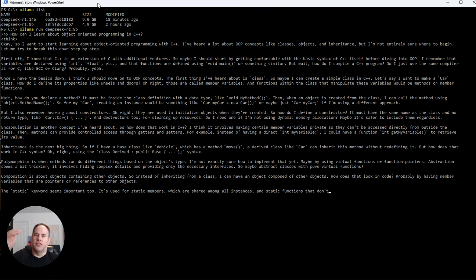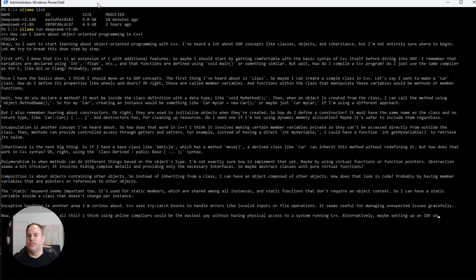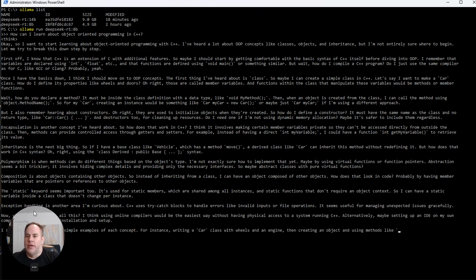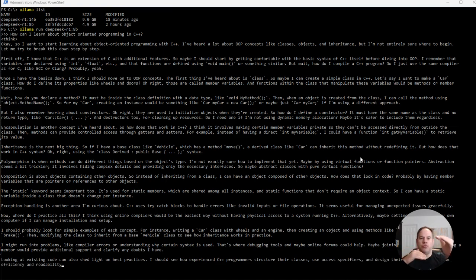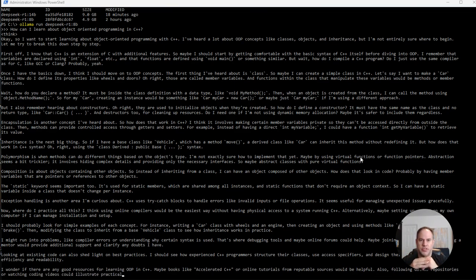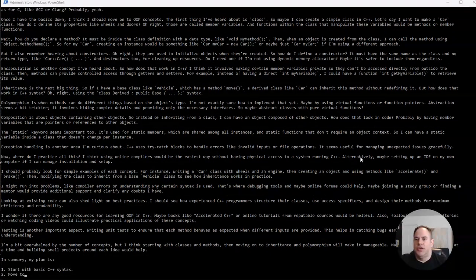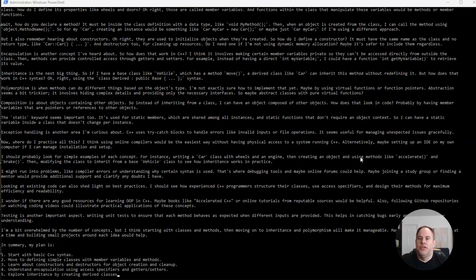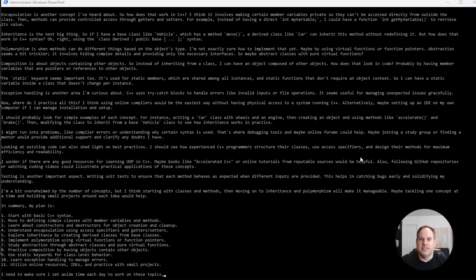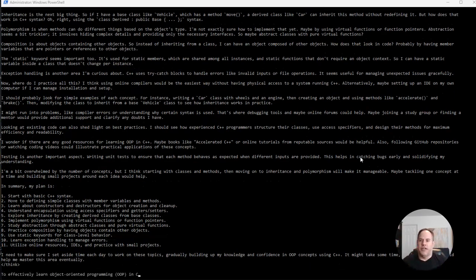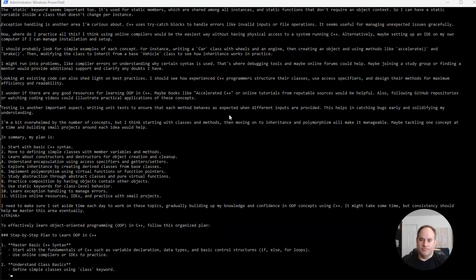Essentially, this is what it's doing. I'm going to learn about this. I need to learn about this. Inheritance is the next big thing. Polymorphism, etc. Sorry, my big head's in the way here. As we're seeing, it just continues thinking about how to approach this. It says it's a little bit overwhelmed by the number of concepts, but it's starting to think with classes and methods. Then it's going to provide its summary, and you see the end of the thinking here.